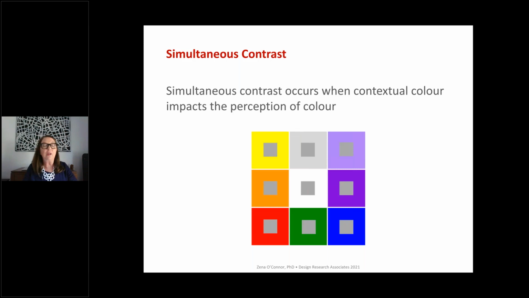So for example, when the same grey is surrounded entirely by white, it looks quite a bit darker than, say, the grey that's surrounded by the dark blue bottom right. It looks quite a bit lighter. So simultaneous contrast occurs when contextual colour impacts the perception of a colour sample, or in our case, a colour wall.